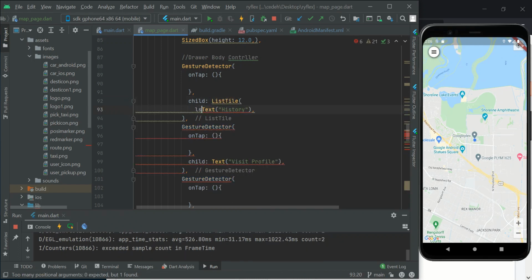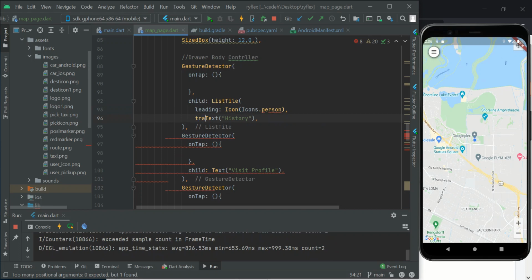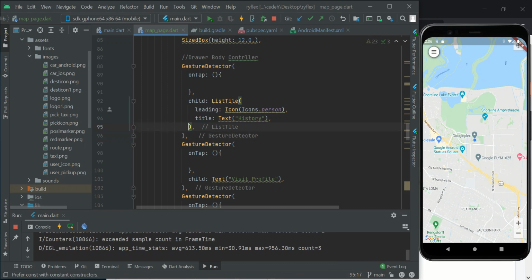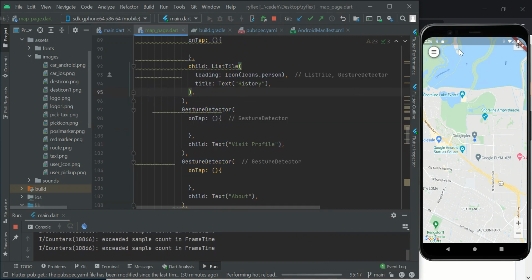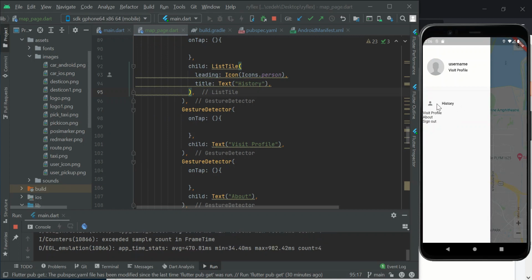So we have the leading, we want to add icons. We say icons dot person. Then we have the title. So the title will now be the text. So don't forget to add the closing guy. So this guy will enter here. So if I refresh this and we open this again, you see the way it's looking much better here.